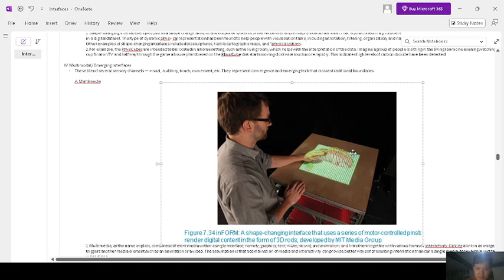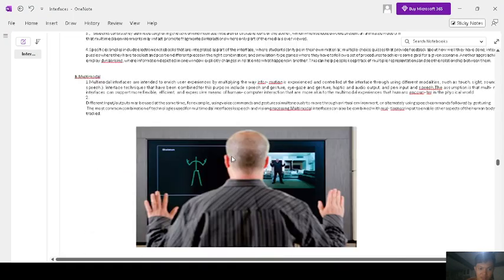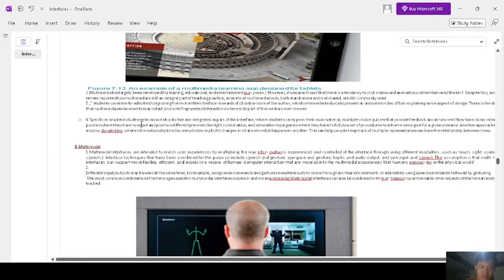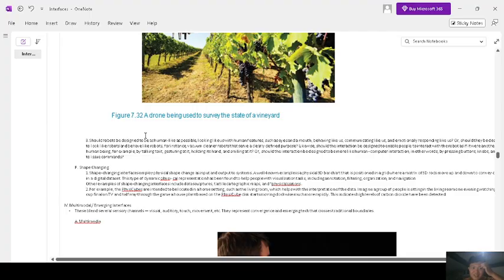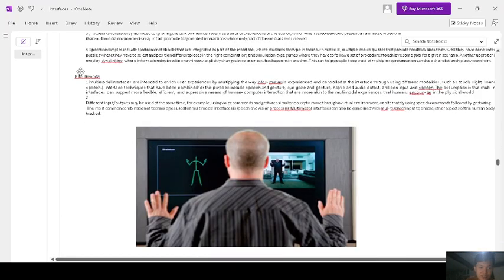So actually, this picture is the 3D. It was just added in Multimedia, so just disregard that. So let's continue with the last part, multimodal or emerging interfaces.